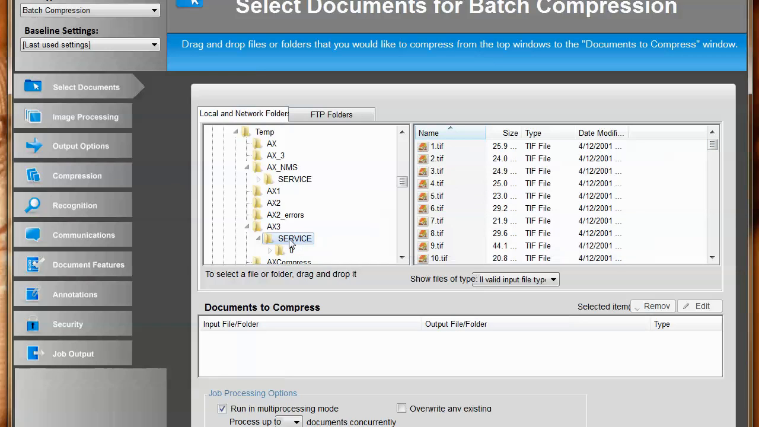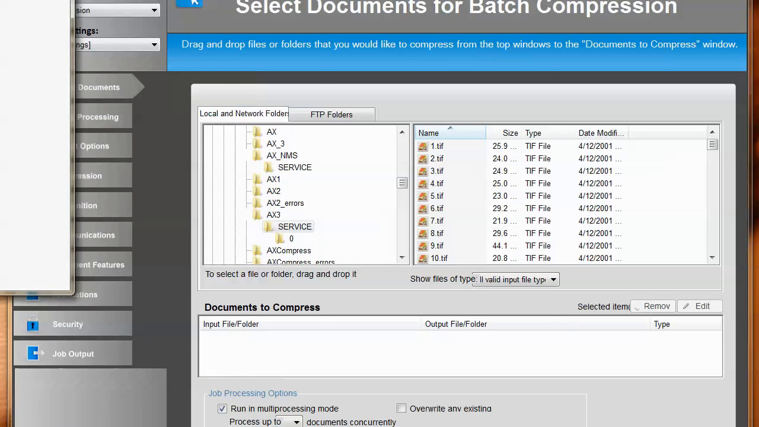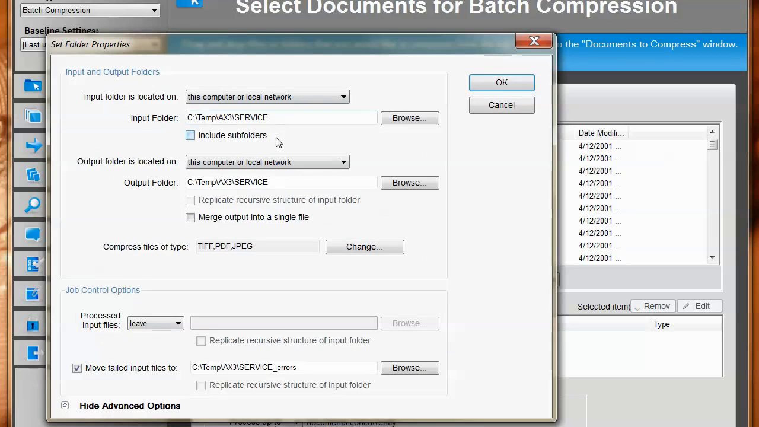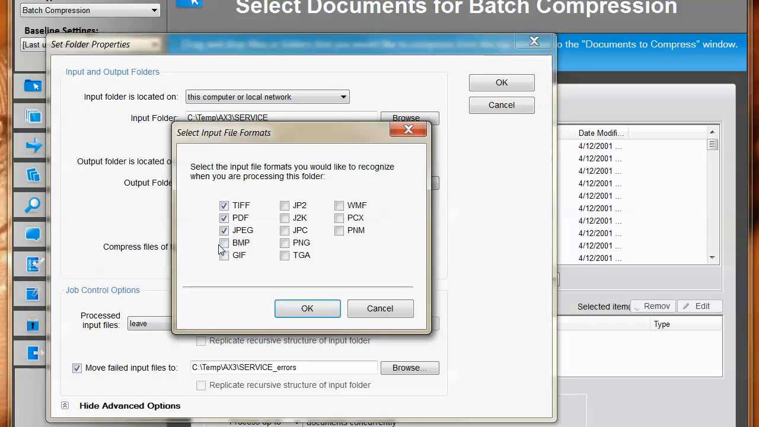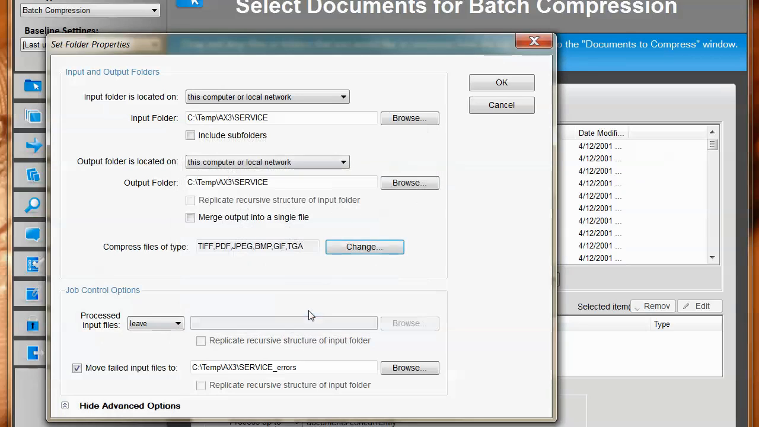So to run this particular utility, I'm going to drag this folder down here, and I get another dialog which asks me about the sources, the destinations, and the types of files. Application Extender natively supports bitmap, JPEG, PDF, TIFF, GIF, and TGA as their native files. So I'll select all of those.